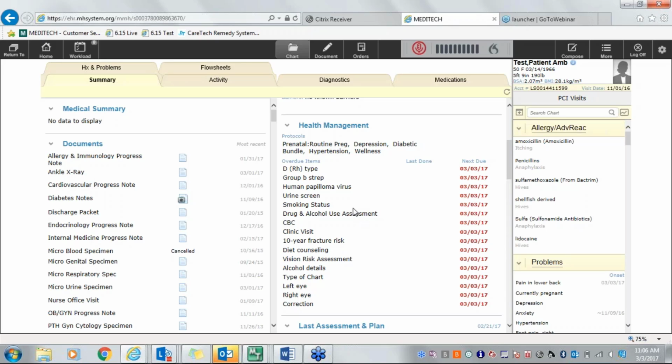It would display as grayed out, and it'd have the comment, and you'd have the ability to reactivate it if it was something that the patient decided they would go ahead and do. But that's done within the protocol screen. You can't do it from here.